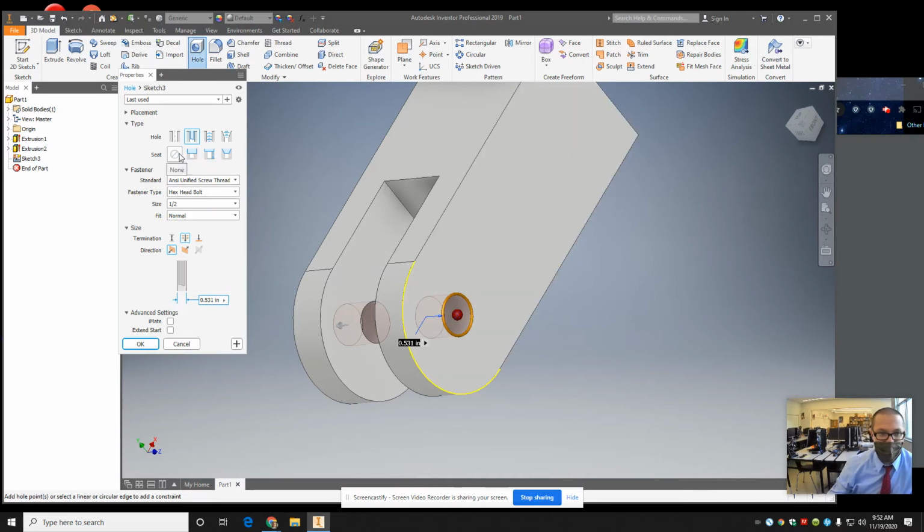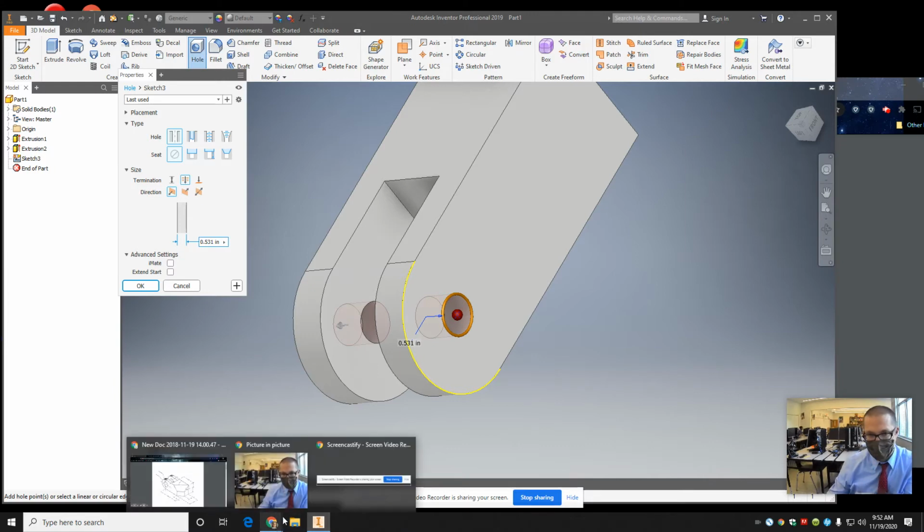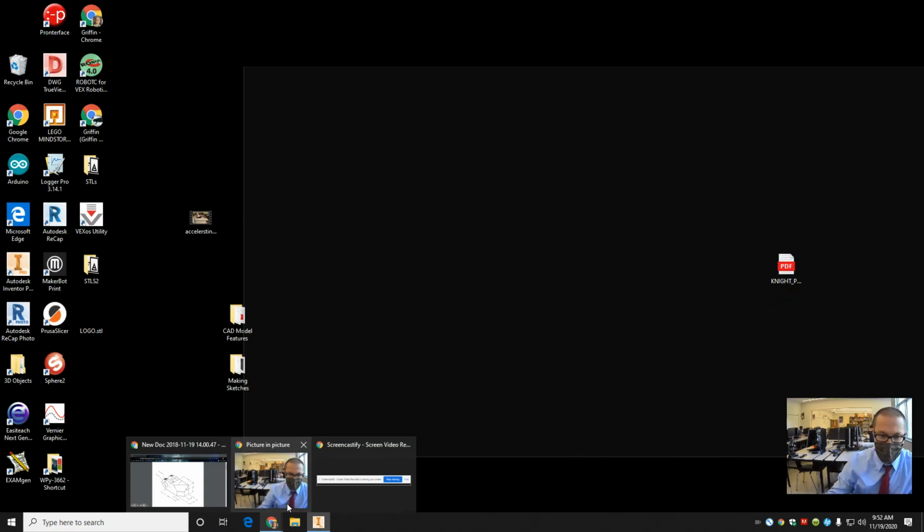This is the last thing I do. It needs to be a simple hole. No seed or anything, through wall, and then we just got to select the size. So it's kind of nice. The hole's nice because then you don't have to make a complicated sketch. You just throw a point in there.